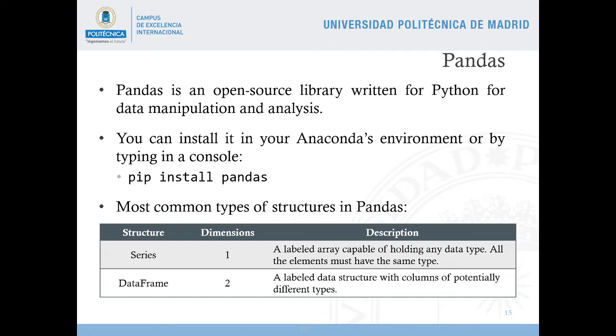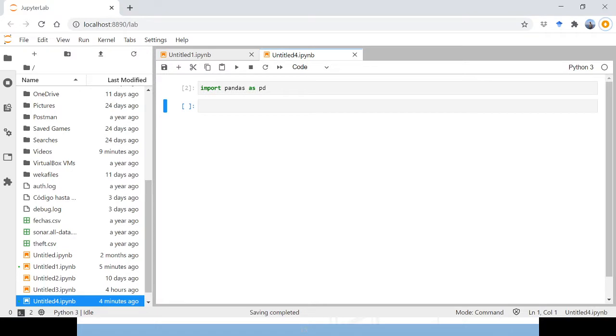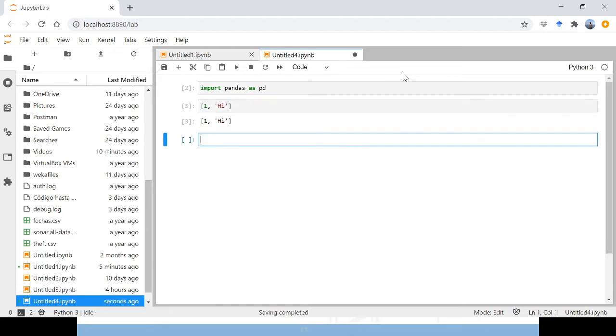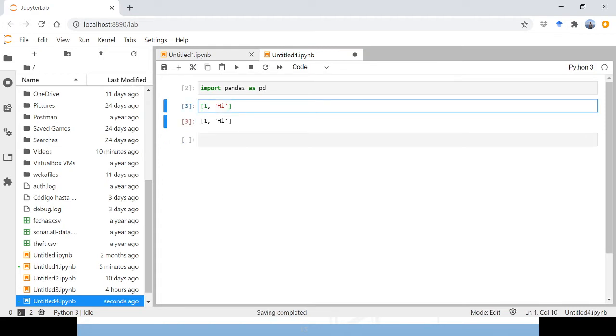In a list, let me write something here. You may have this in a list. There is no problem, but not in a series. For instance, we are going to create a series with a list, giving a list as the elements to create it.